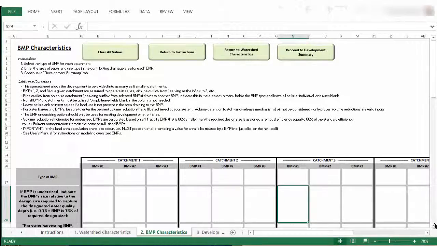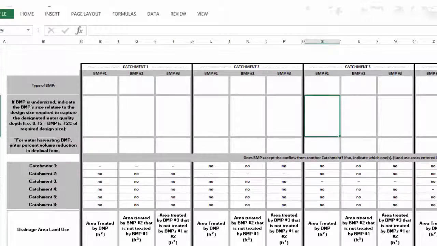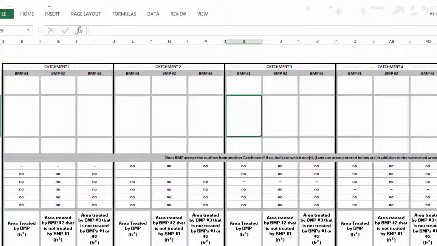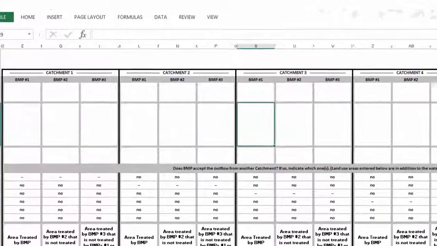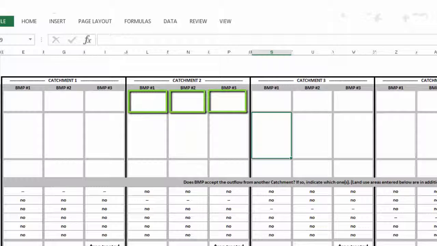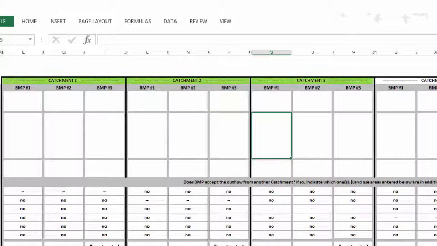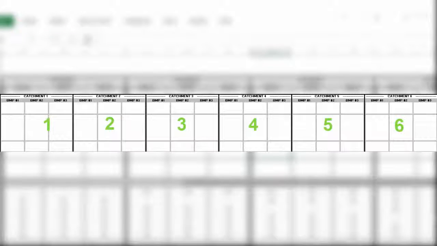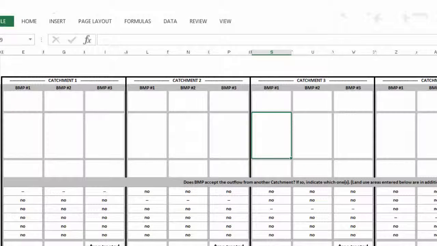On the Bmp Characteristics tab, the user enters the proposed BMPs and the post-development land uses. A project may include multiple BMPs in parallel or in series. A site may also include multiple catchments in parallel or in series. NCDOT JSLAT can accommodate up to 6 catchments and 3 BMPs per catchment. These options should be adequate for most new development projects. However, a project area can be divided and modeled using multiple applications of the tool to accommodate more complex sites.